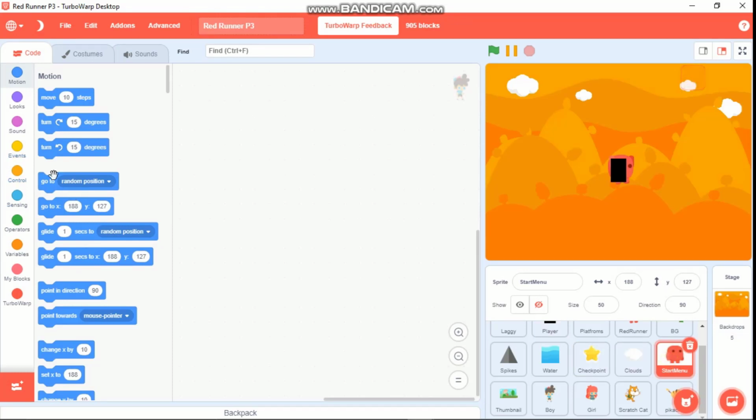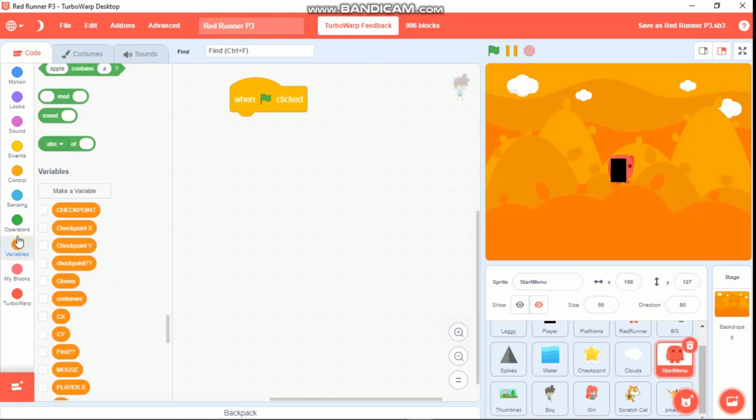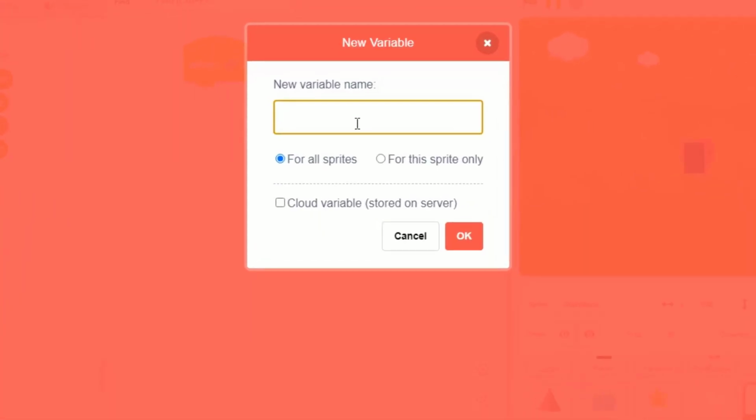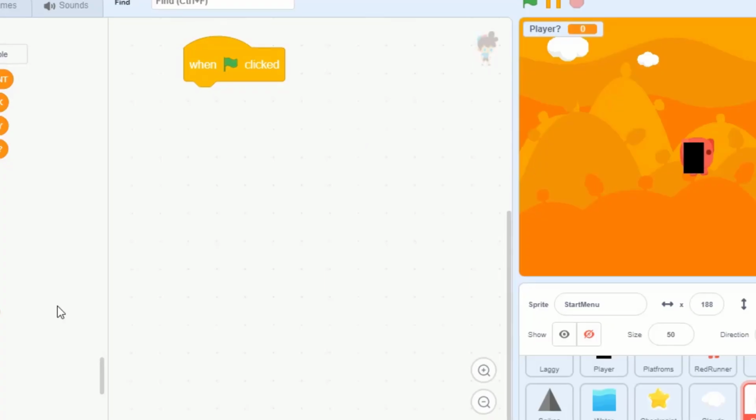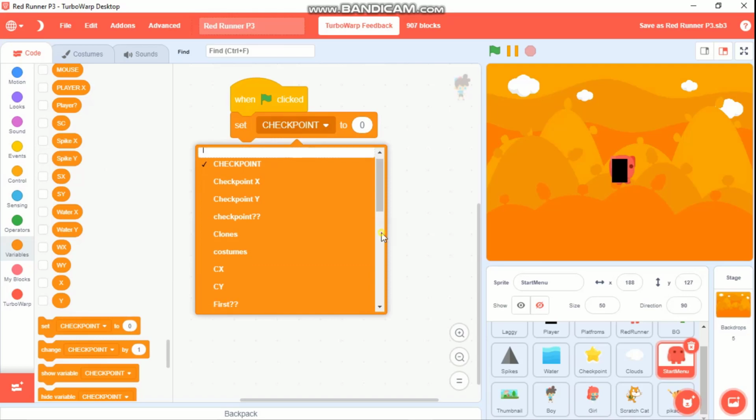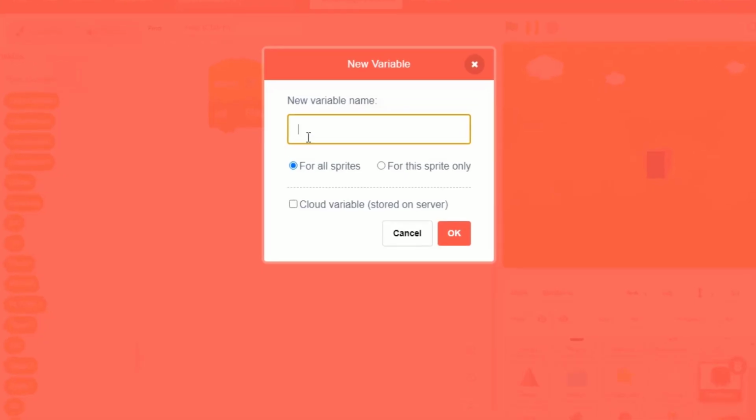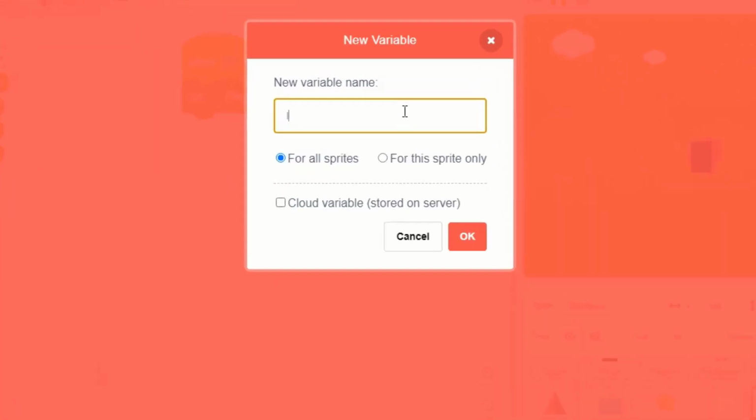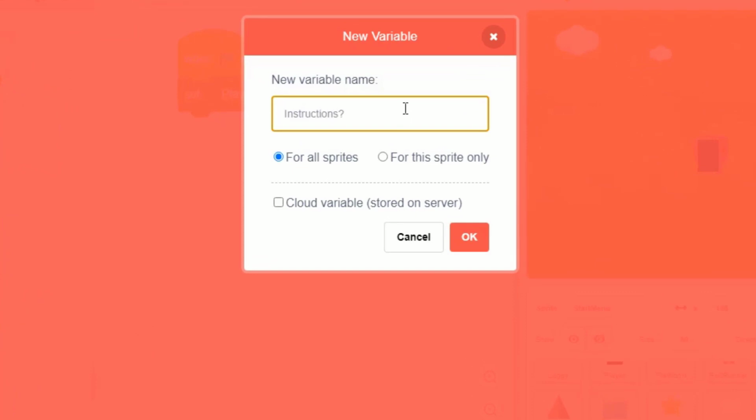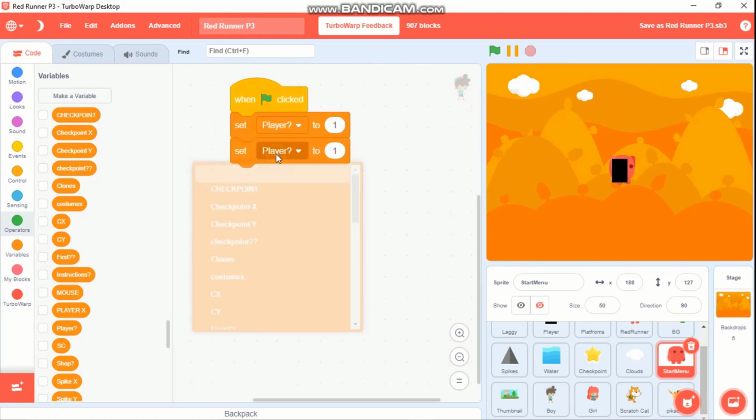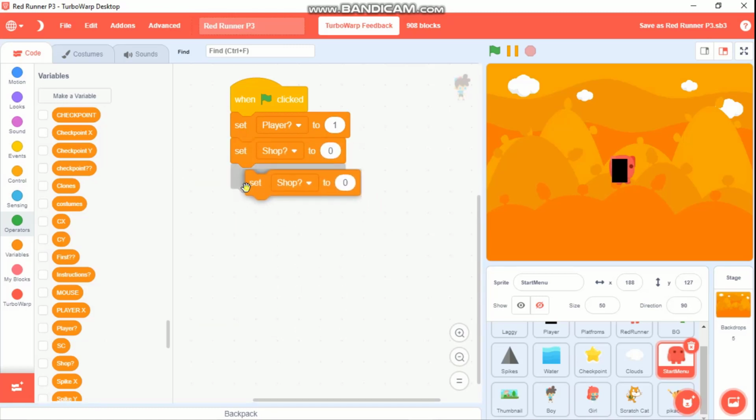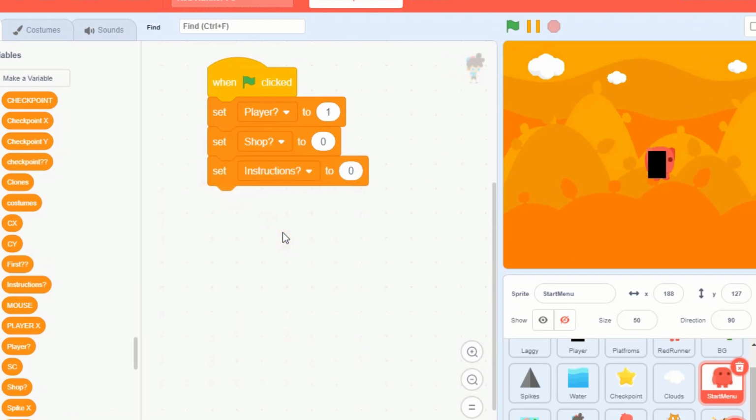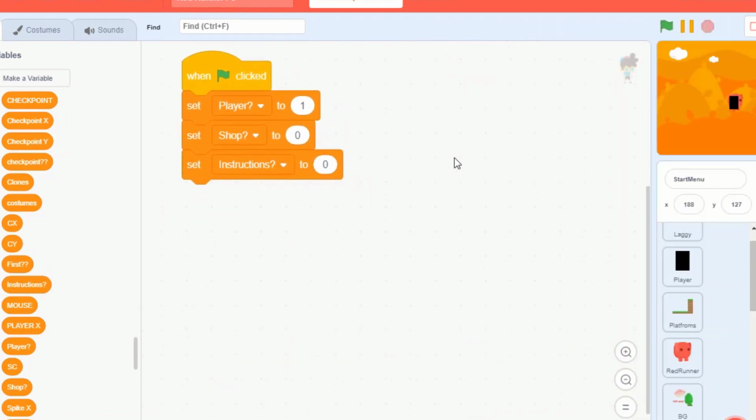Now click on the start menu. When green flag clicked, make a variable called player to choose our player. For all sprites, we need to set player to 1, and then make another variable called shop to check whether the shop is open for all sprites, and a variable called instructions for all sprites. We need to set shop to 0 and set instructions to 0.